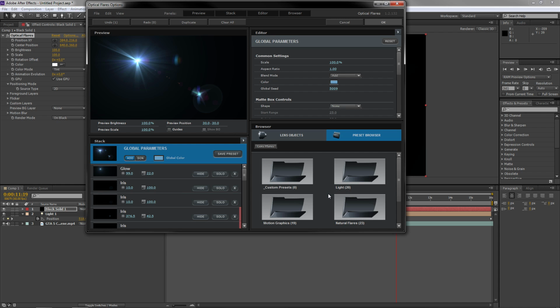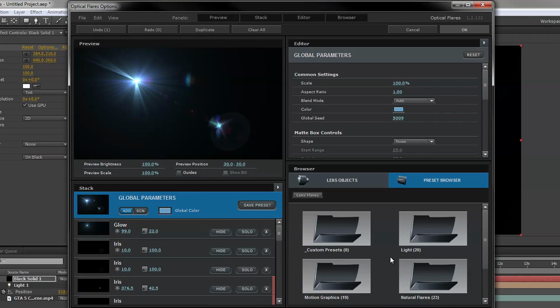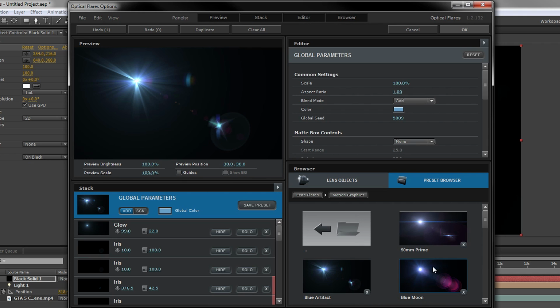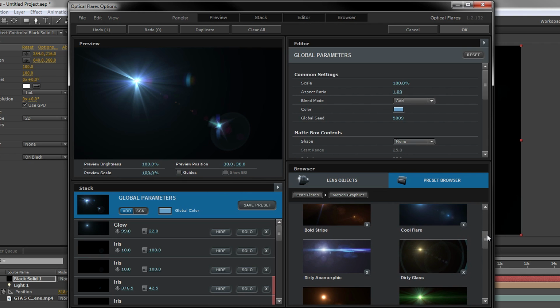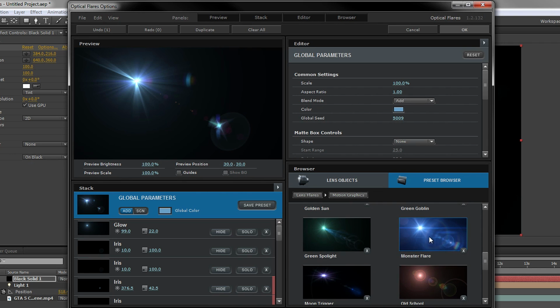I'm going to use one of them because I don't have enough time to make one. But if you'd like to make one, you can use the template and then just edit it. But I'm going to go into motion graphics, and the one that I used for that video preview was this one right here called Monster Flare.